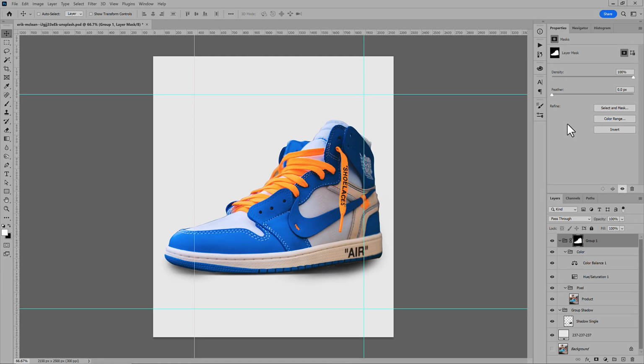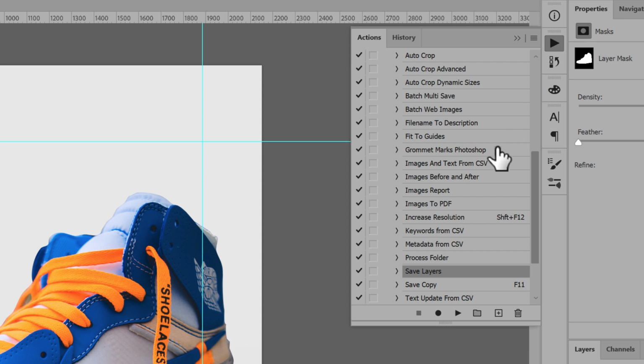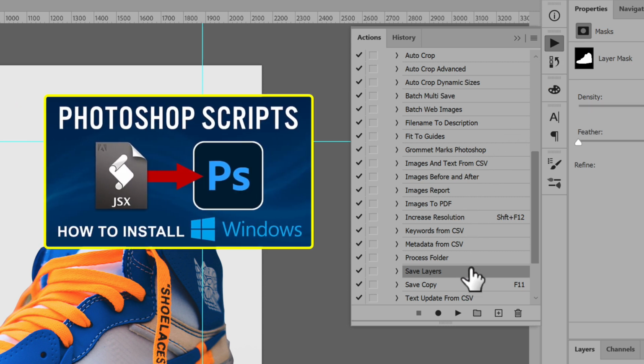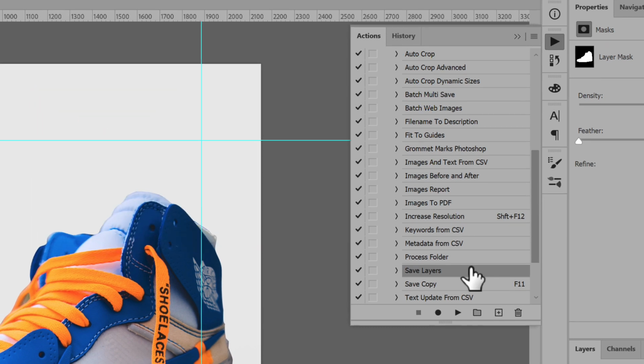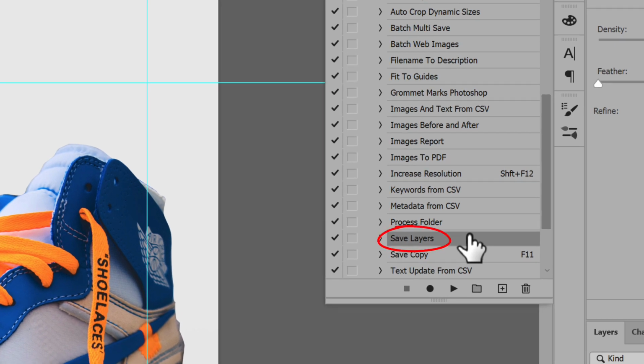To run the script, open the Actions panel. I already have an action to run the script. For help adding scripts to Photoshop, see the link in the description for another video that shows the steps. In the Actions list, select Save Layers. Click the Actions panel Play button.